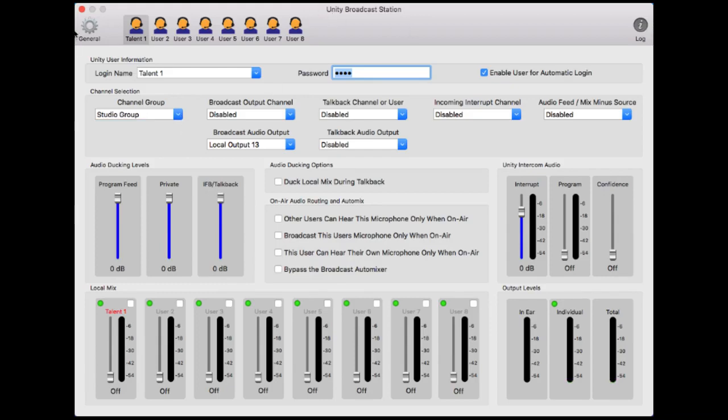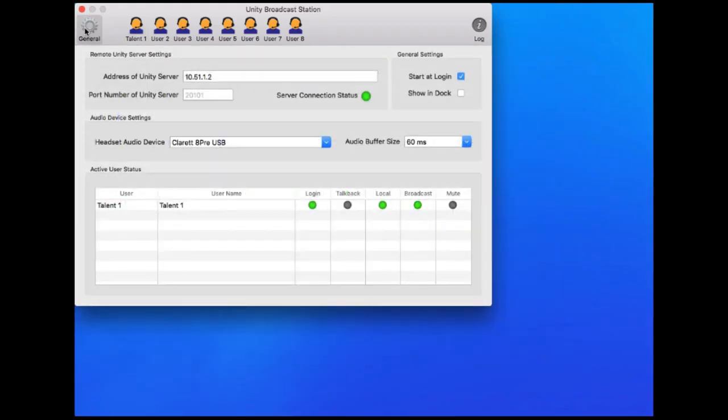A quick check going back to the main screen, we can see that I now have a configured Talent 1 user, and they are in fact logged in. You can see that's green. They can be heard by everybody else locally, and we are currently broadcasting to the soundboard or remotely to a Unity Intercom server or both. This is just a quick screen to see if anybody's logged in and whether or not they're currently on air or not on air.